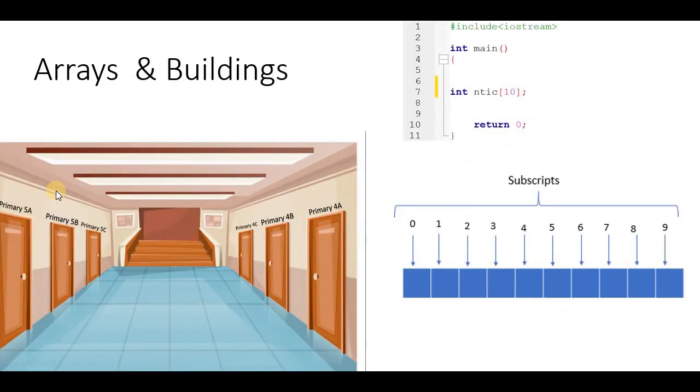Next, in schools, every room has its own label on its door. For example, primary 4A for this room, primary 4B is for this room, and so on and so forth. Let's say you came to pick up your kid who is in primary 4A. Then you go to this classroom. You don't go to, for example, primary 5A.